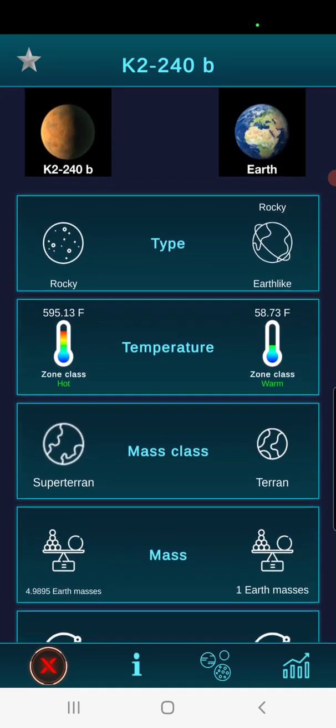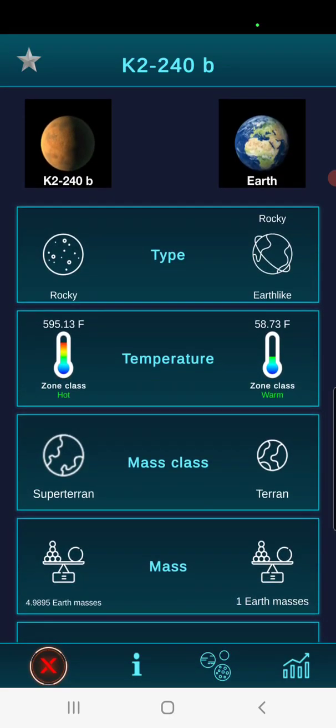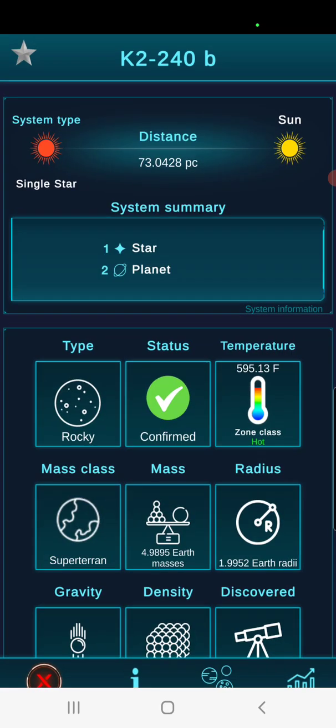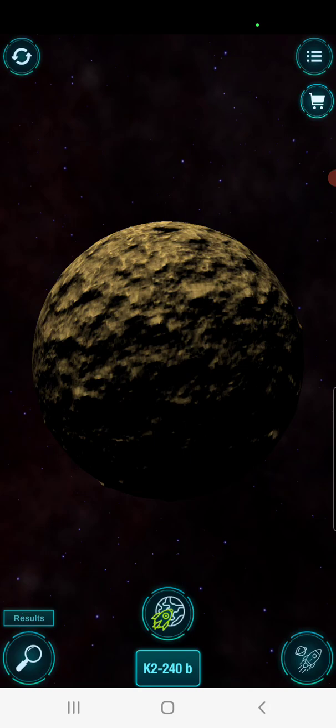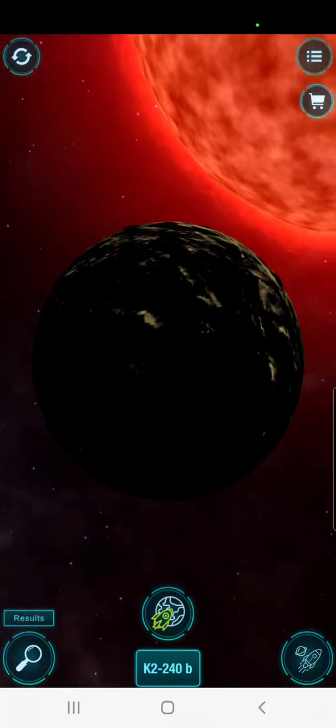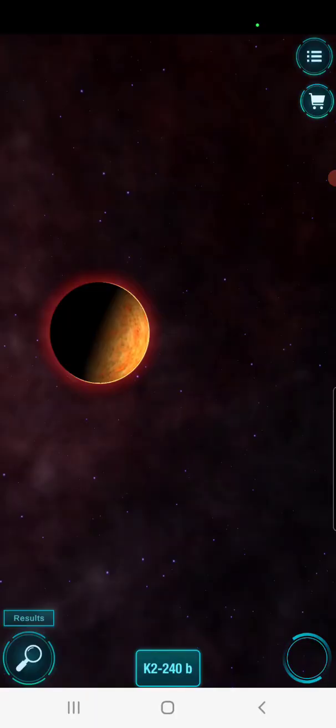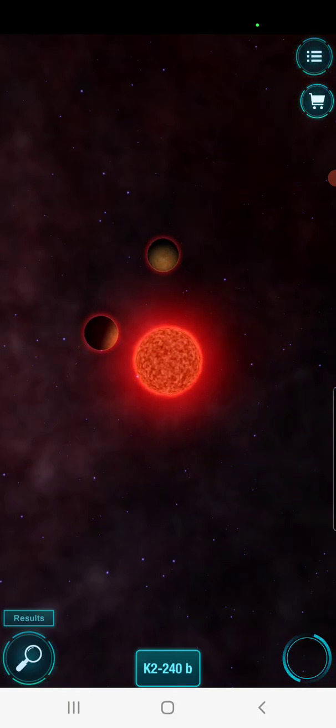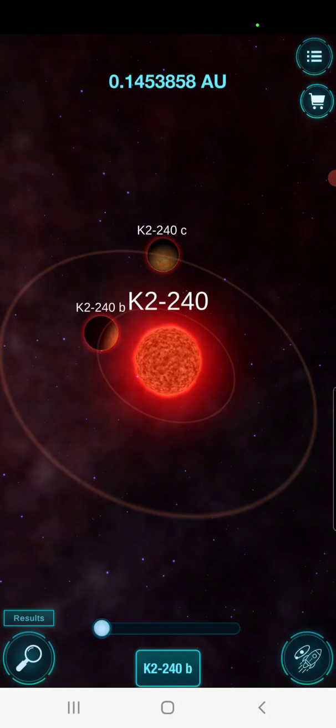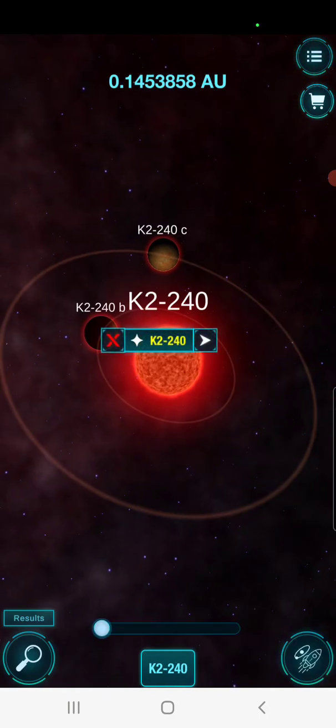Let's see, so apparently this is a really hot planet. It's right next to the star. It's a super Terran world. What is the star? Let's find out. And then there's another one here. It's interesting though, this is pretty interesting.